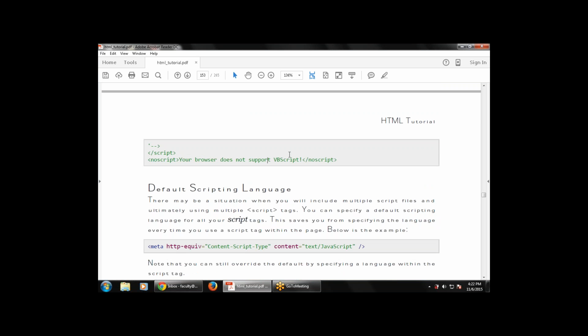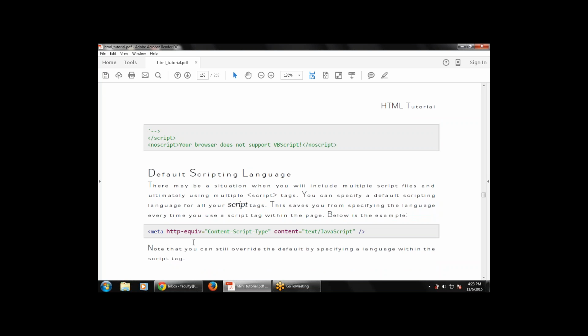The next is the default scripting language, that is, how to set the default scripting language if I'm not specifying any language. There may be a situation when you include multiple script files and use multiple script tags. You can specify a default scripting language for all your script tags. This saves you from specifying the language every time you use a script tag within the page. Below is an example.